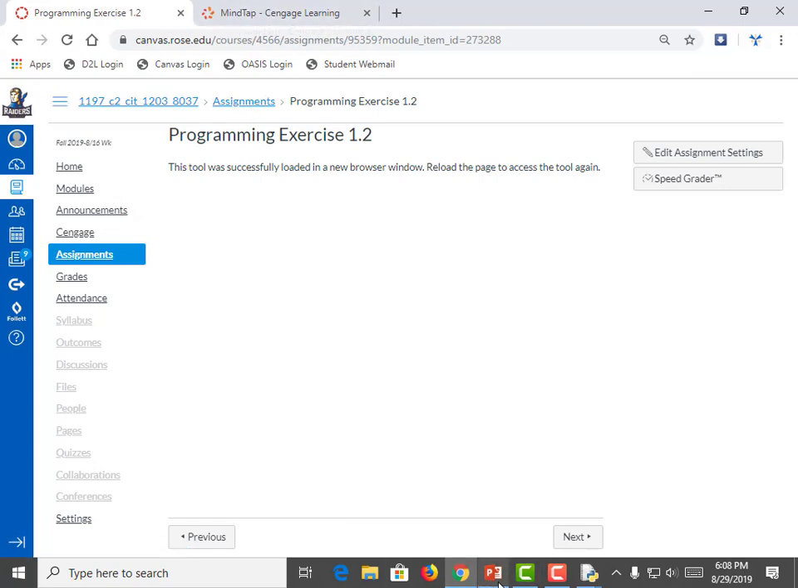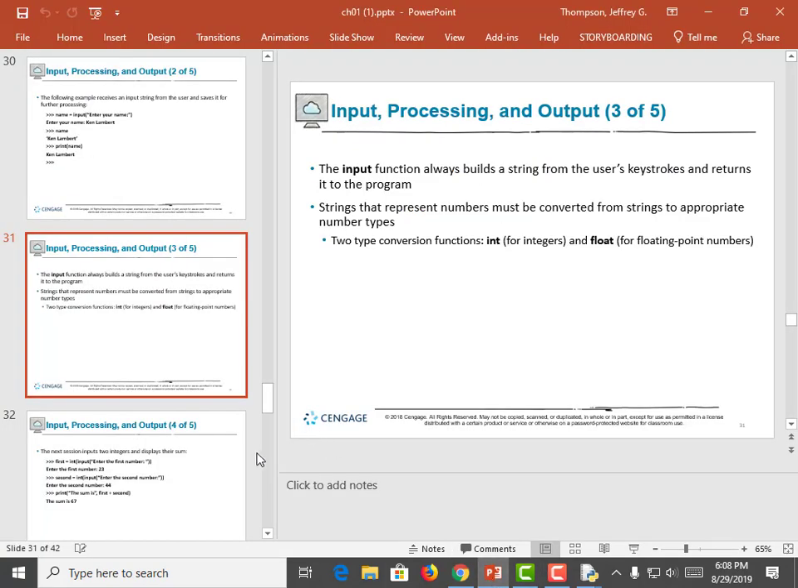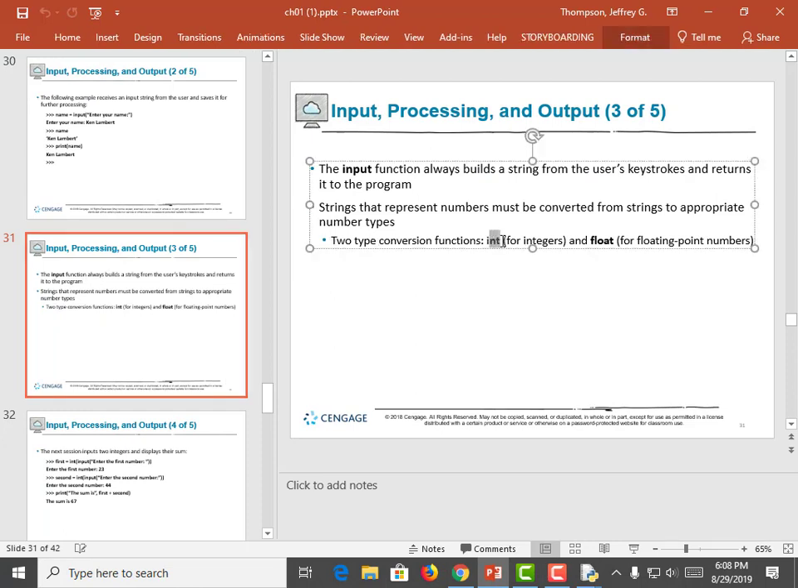All right, back to the lecture. So, two type conversions, int and float. Well, that's slightly inaccurate. There's three type conversions, but one of them you rarely use. There's three data types. There's int, there's float, and then there's string.